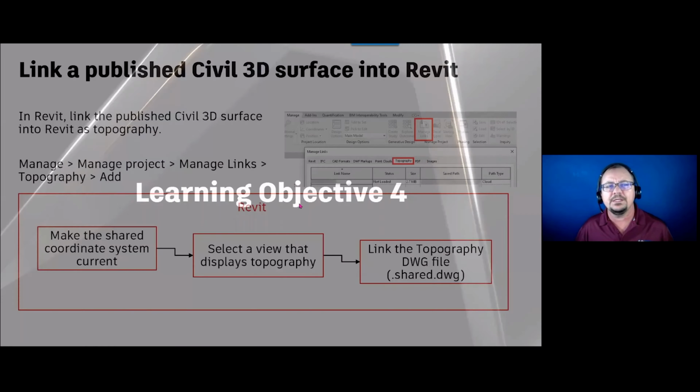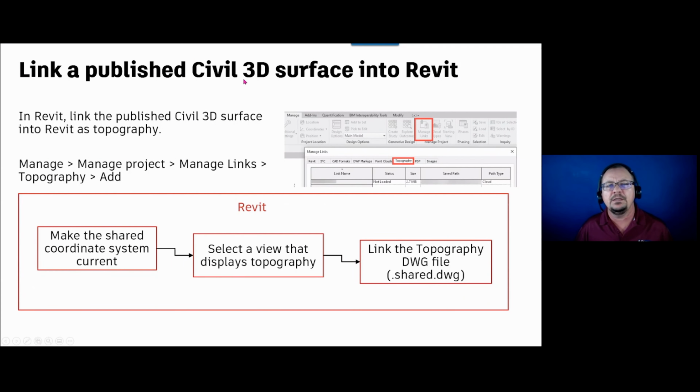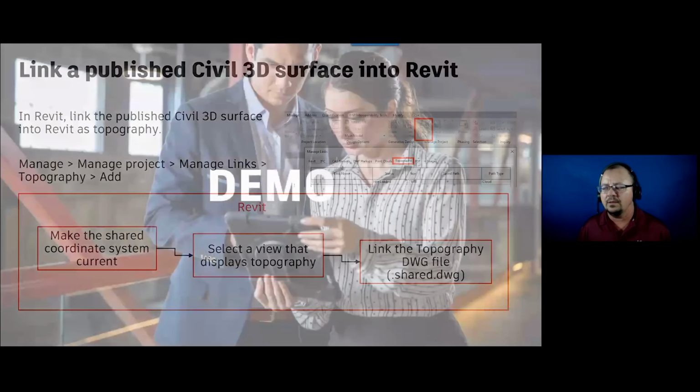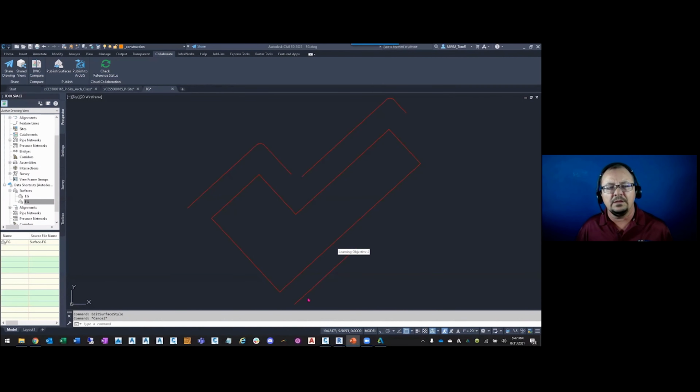So learning objective 4 is going to be linking a published surface, a published Civil 3D surface, into Revit. So again, we're going to go into Manage Links, and instead of going into CAD formats, we're going to go into Topography. And then we're going to click Add. So before you start, you want to make sure the shared coordinate system is set current. And then you're going to select a view that displays the topography, and then you're going to link the topography DWG file. And again, it's the one that has the .shared.dwg in the file name. Pretty simple process. Let's do a demo on that.